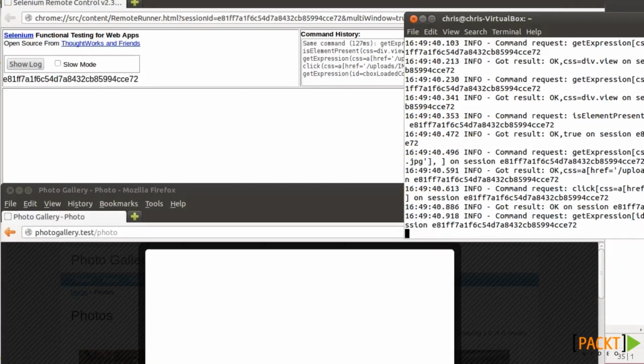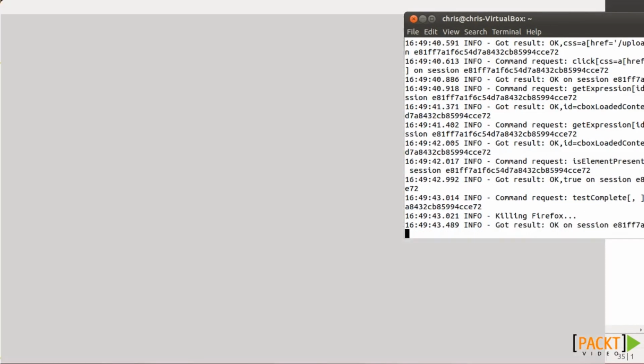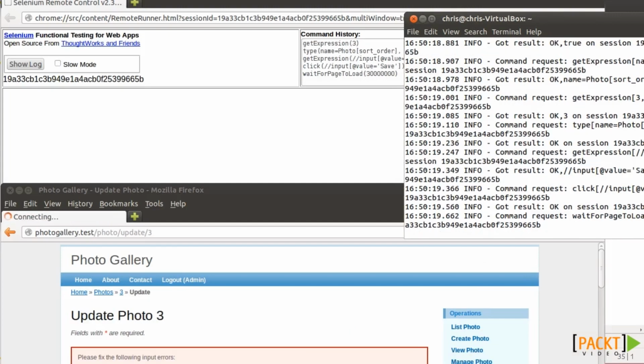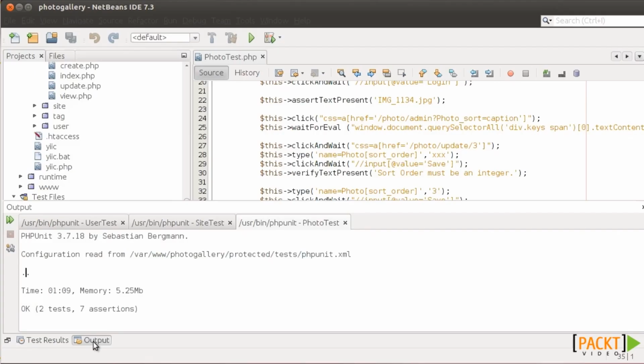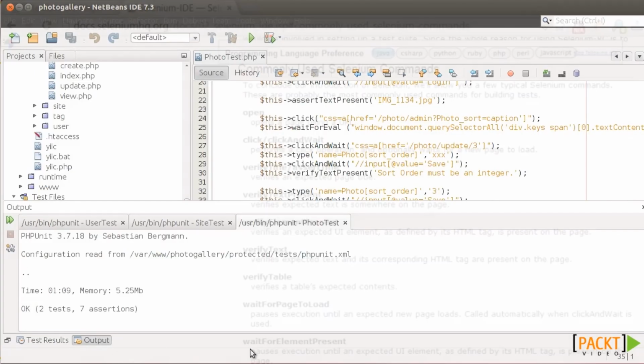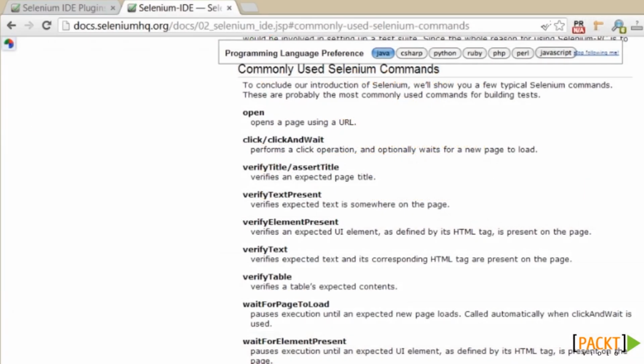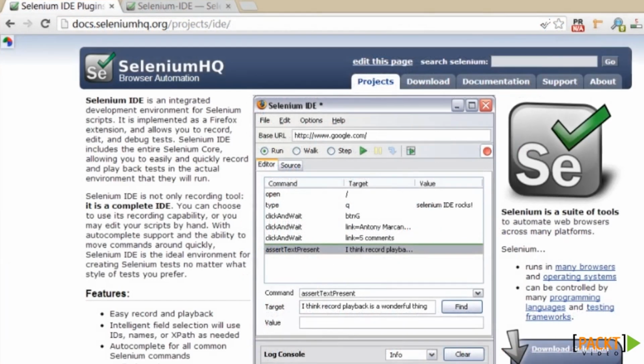Okay, so let's run through those tests and see what happens. And our output should now show all successful on 2 tests and 7 assertions. For further information on Selenium commands, called Selenese, have a look at the Selenium documentation at docs.seleniumhq.org. And also a useful tool worth looking at is the Selenium IDE plugin for Firefox, which enables you to record, edit and debug web tests, all in a simple IDE.